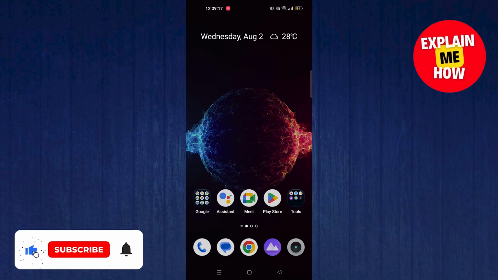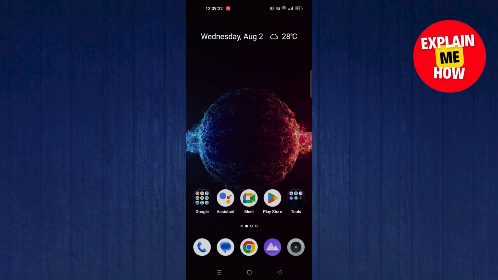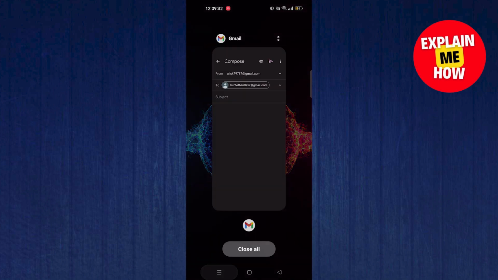Hello, today I'm going to show you how to find a clipboard on an Android phone. Let's start. In order to find the clipboard, you need an empty text box. So I'm showing you by email. You can open a notepad or whatever you like.